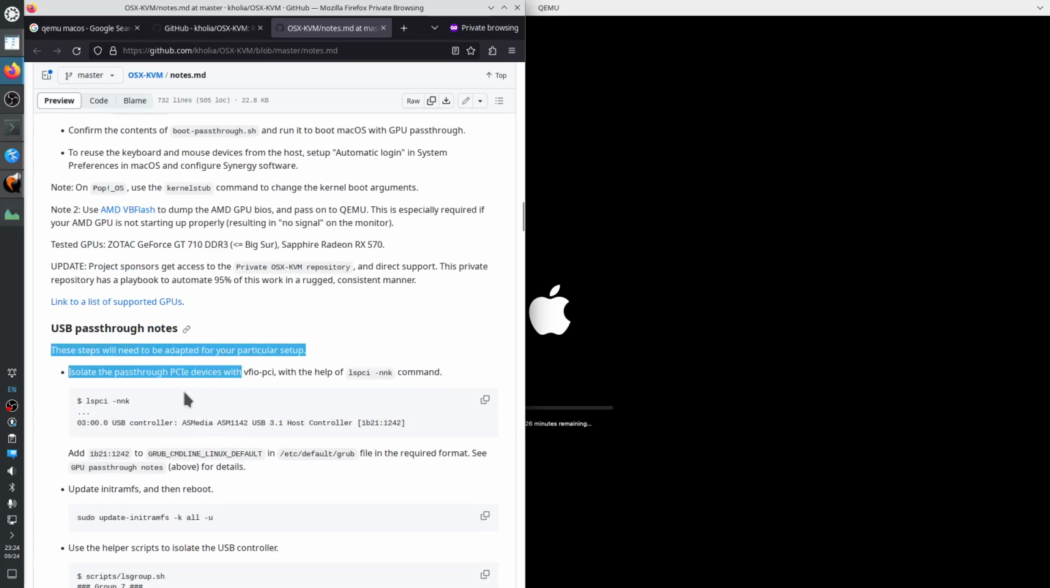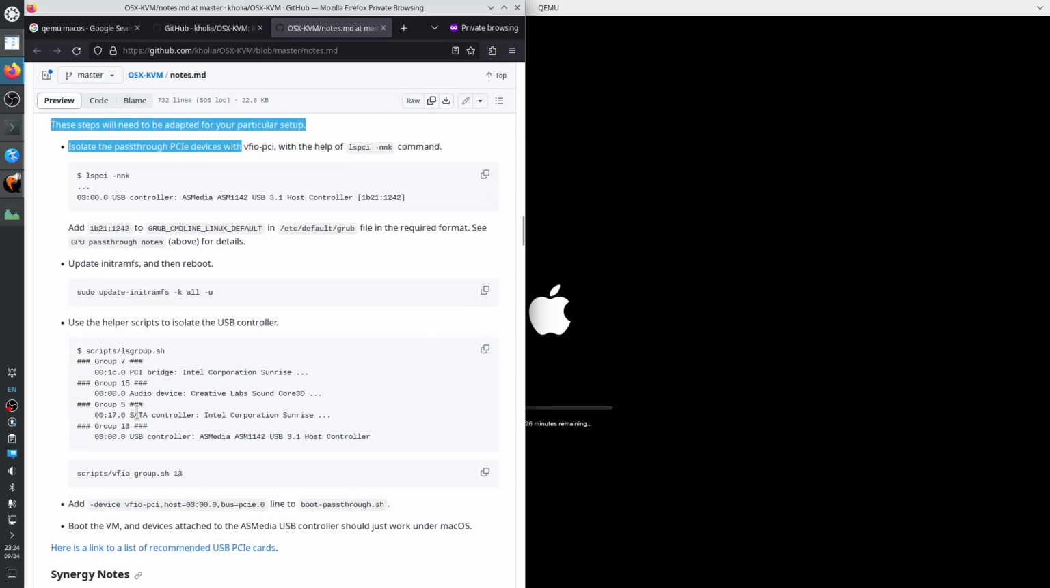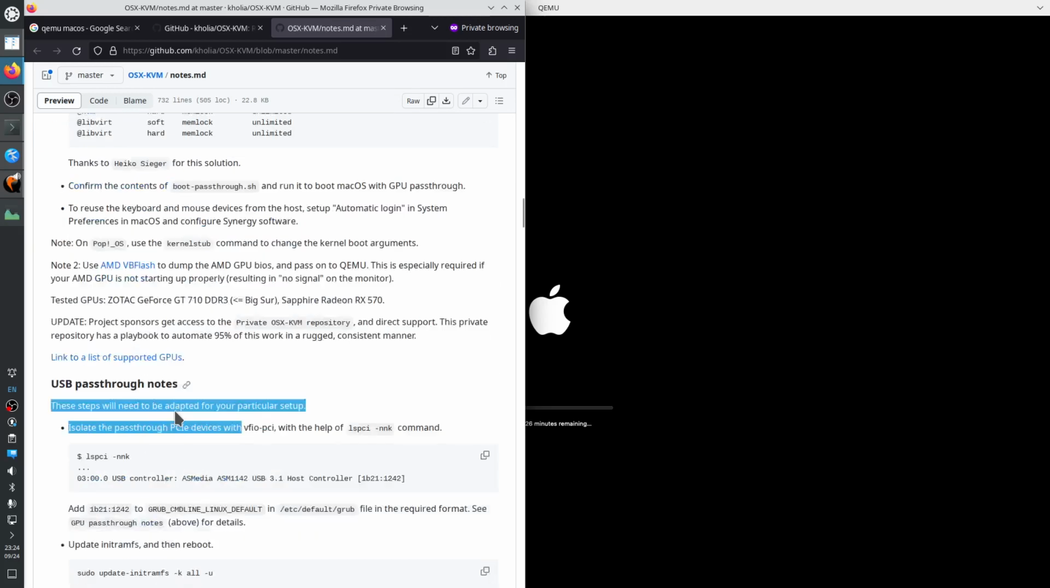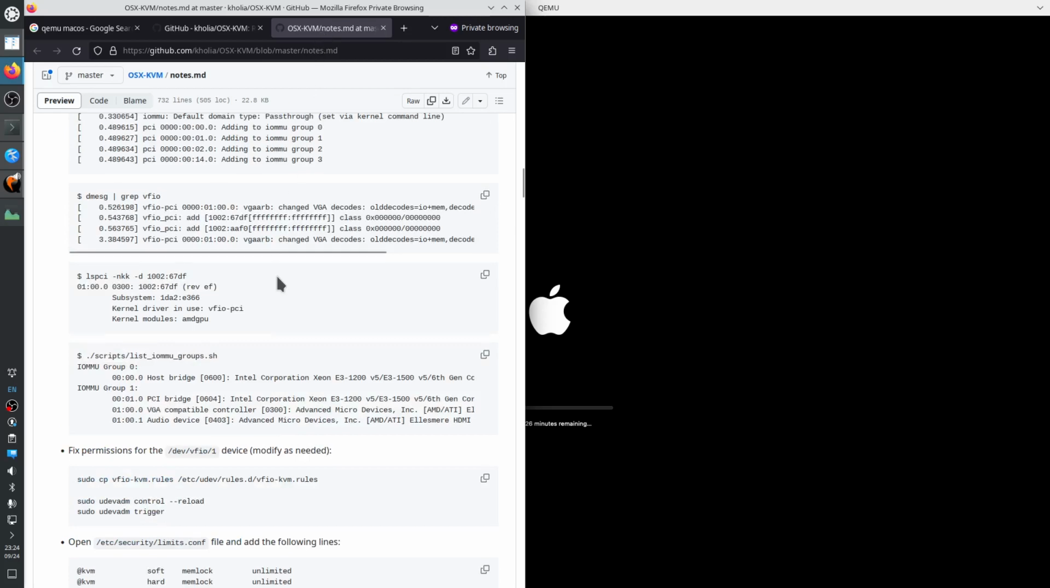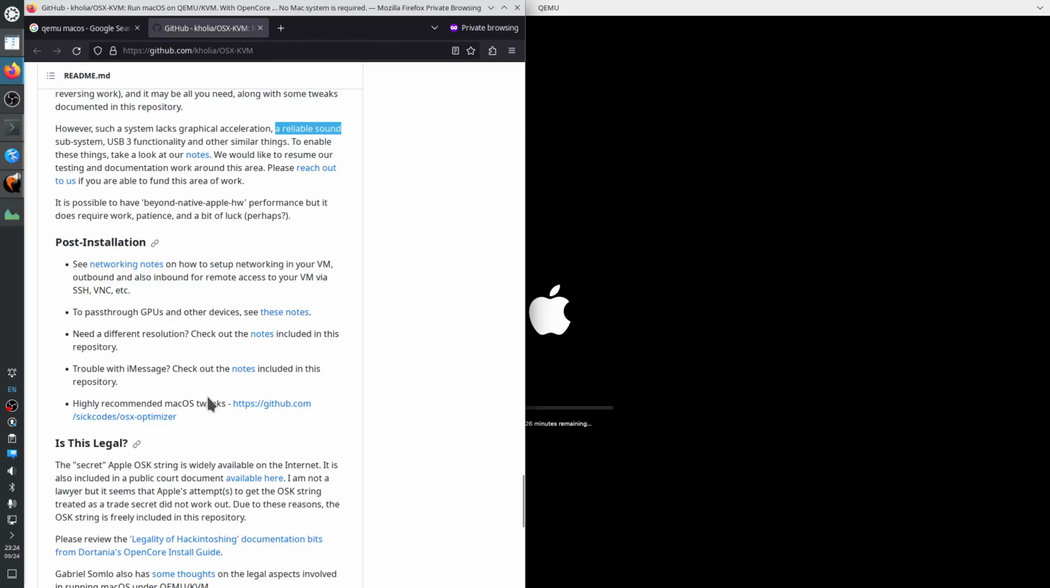The developers of the solution often use USB pass-through for at least the sound device, so I'm not going to do that. And not going to use Synergy for a virtual KVM mouse keyboard. Okay, and then the rest of the notes are about how to optimize the macOS virtual machine such that it's faster.